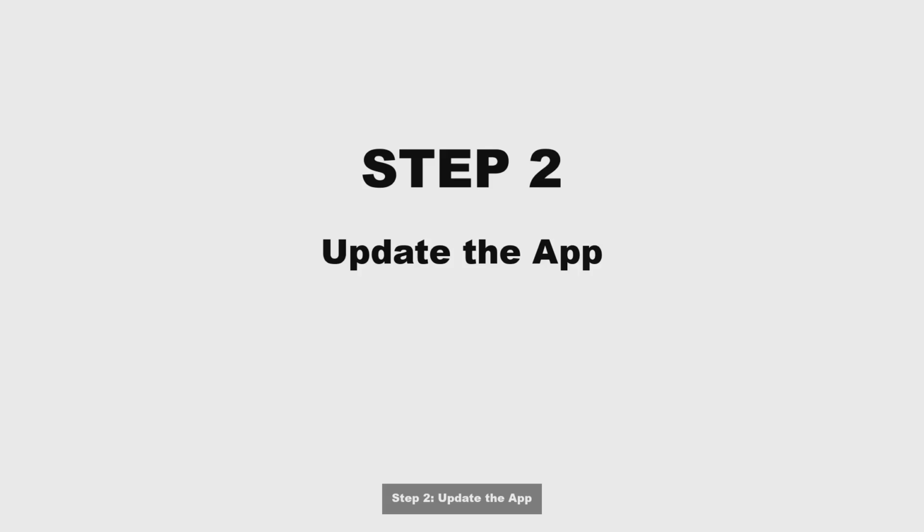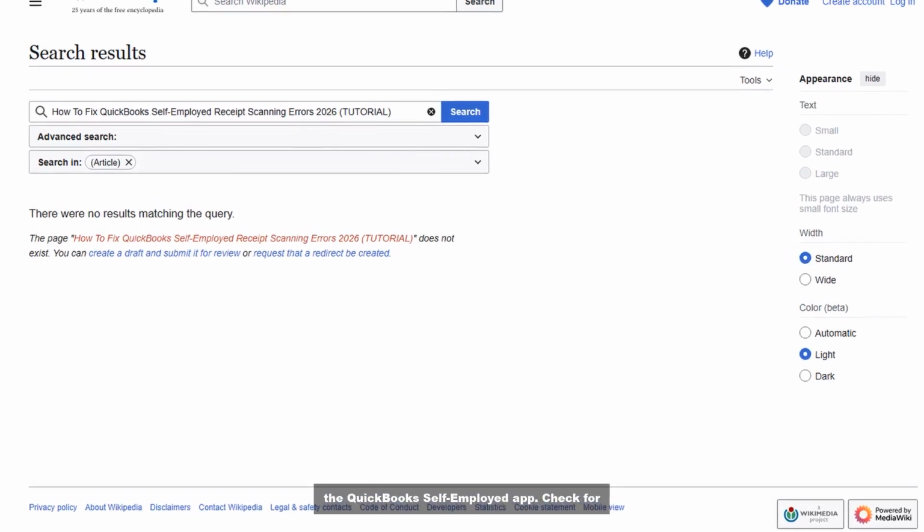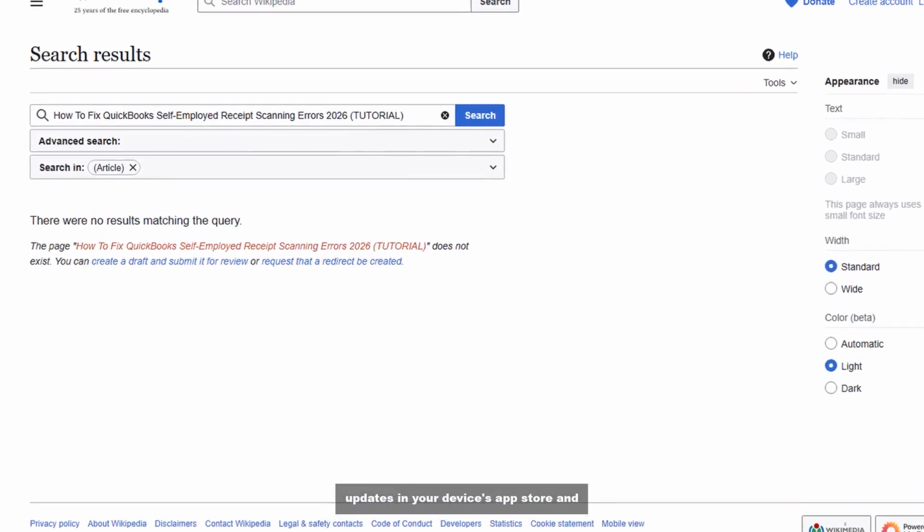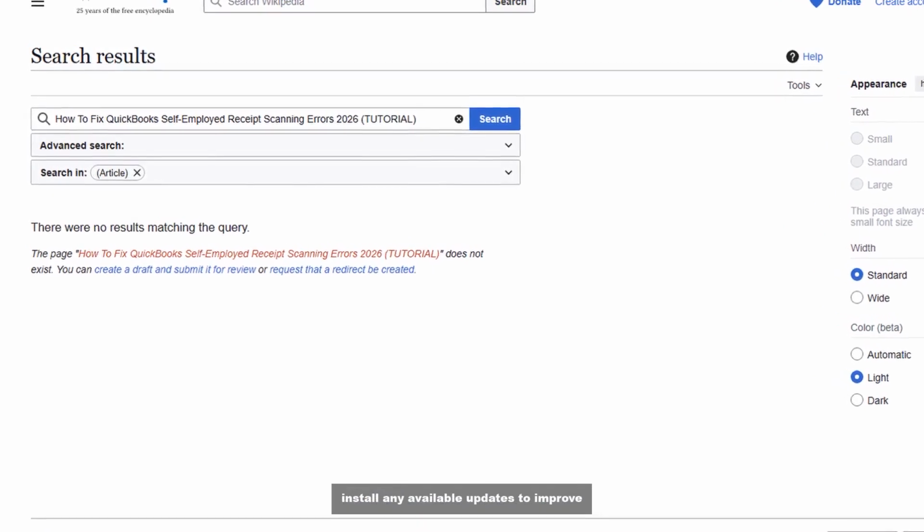Step 2. Update the app. Make sure you are using the latest version of the QuickBooks Self-Employed app. Check for updates in your device's app store and install any available updates to improve functionality and fix bugs.